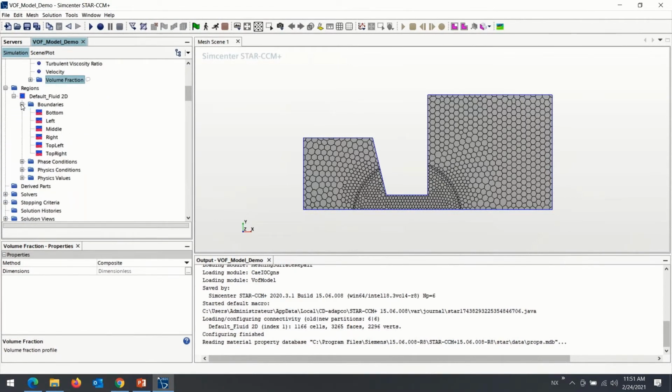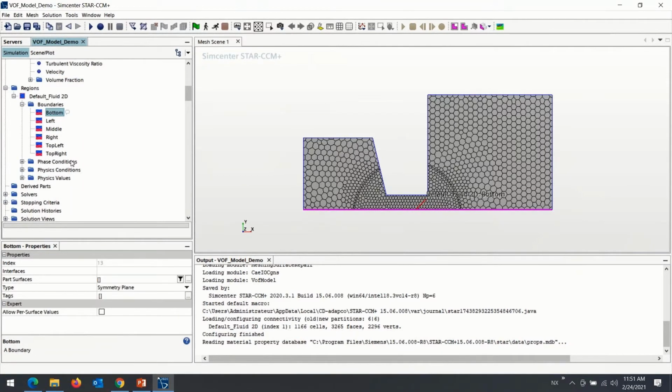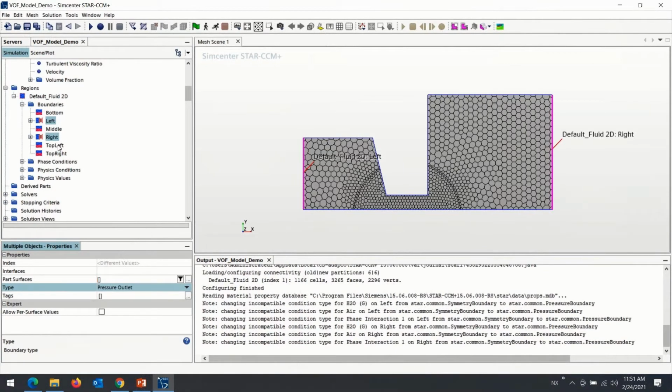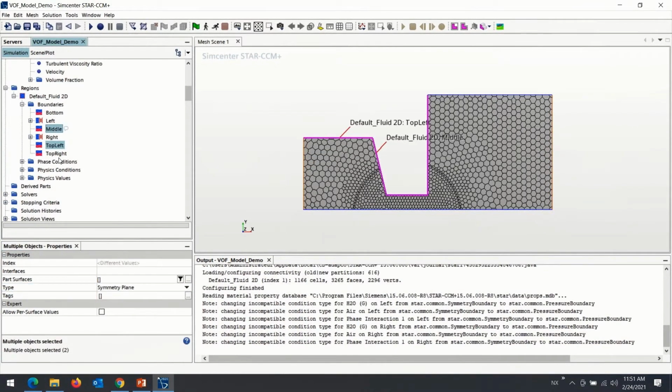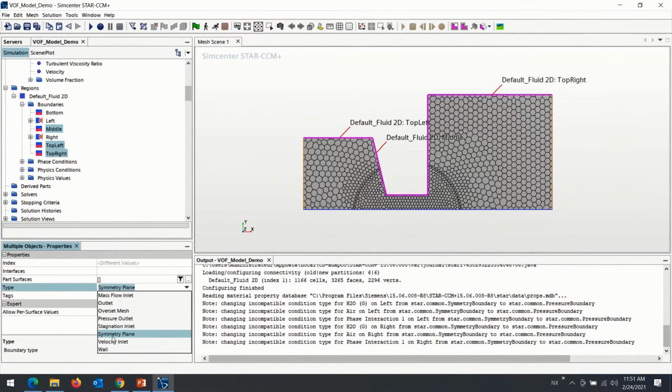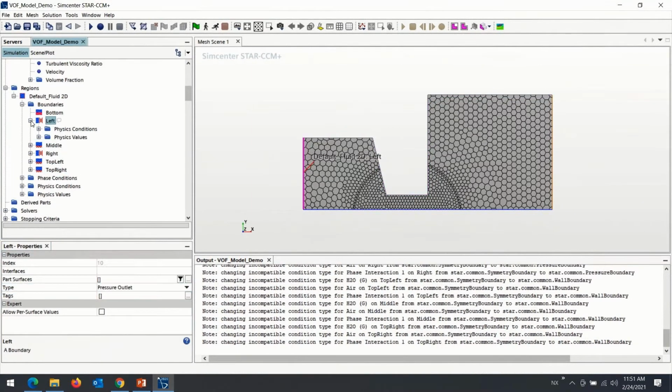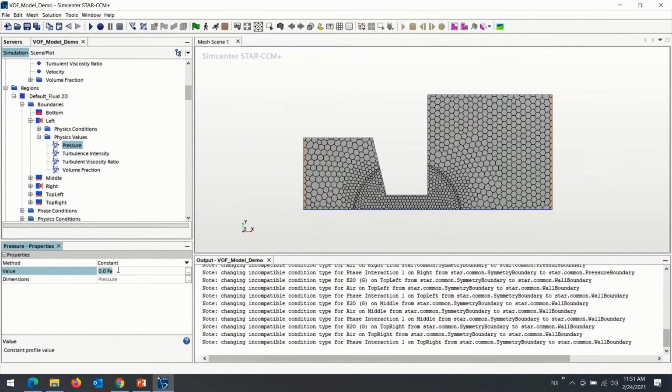Next, we'll define our boundary conditions. For now, they're all set to symmetry planes. The bottom wall will stay as a symmetry plane, whilst the left-hand side and right-hand side wall will be defined as pressure outlets to create the pressure gradient effect. The remaining walls will be defined as slip walls. Let's start by defining the left-hand side outlet. It is set to a high pressure so that it forces the water through the nozzle.